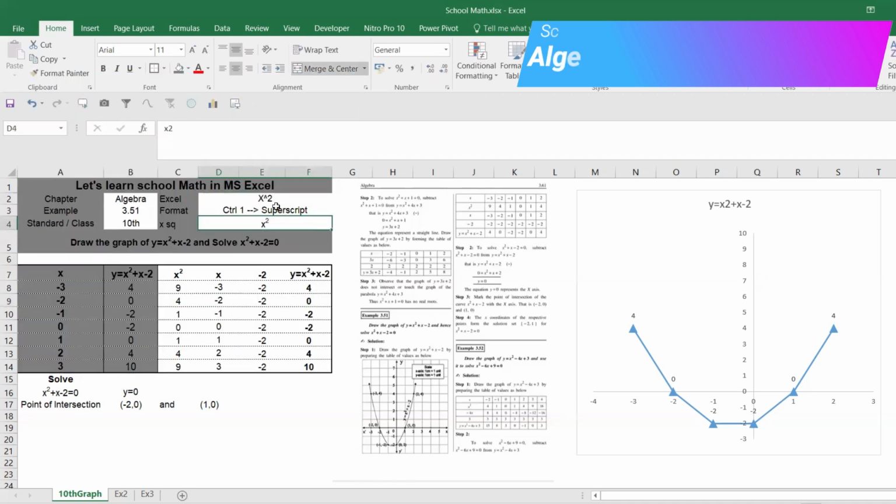Or in the formula, you will be writing it like this, x square. Or if you want a cube, you can put x cube, right? But here we are going to use x square. So this is the equation y equal to x square plus x minus 2. We're going to solve that one.